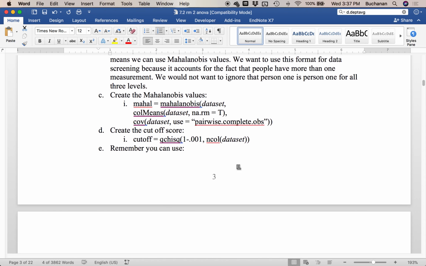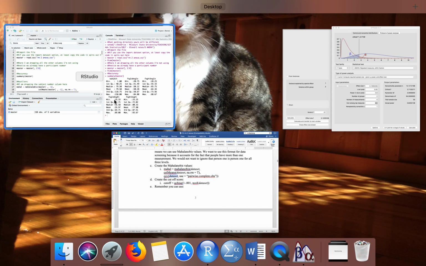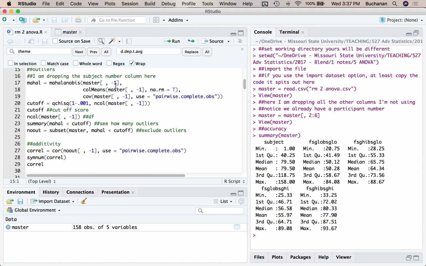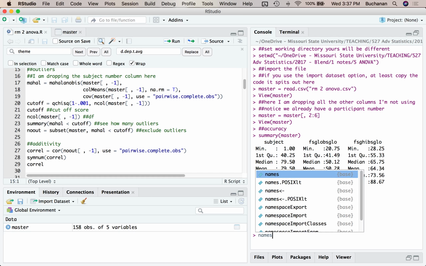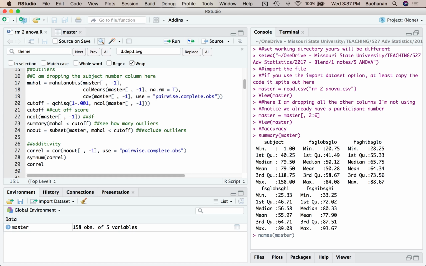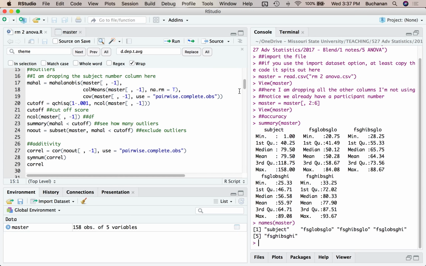So at this point, hopefully Mahalanobis is old news. What you're going to do is use the Mahalanobis function and fill in your dataset name here. But I want to make sure that I drop that participant number this entire time, because I'm not screening what participant number I gave them. So that's what my -1 here is. And if you're not sure what column number it is, don't forget you can use the names function. And it will show you the column names. Summary works fine too, but subject number is column number 1. Okay, so that's all I'm doing here, is dropping number 1 the entire time.